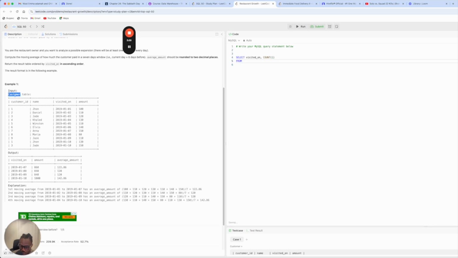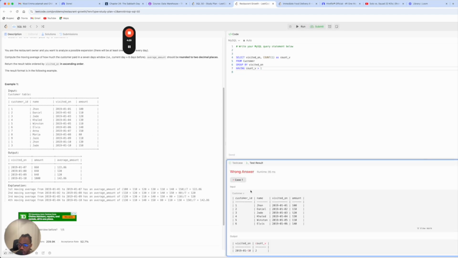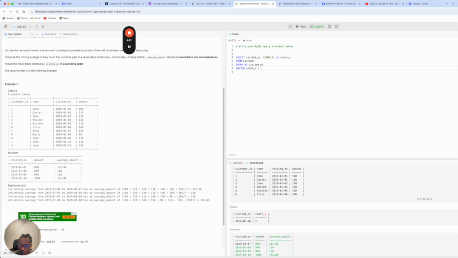I'll just copy the table name here. I've copied that twice. Then we group by, of course we group by this, and I want to do having so I just want to run this and see if there's more than one count. If they're visited on dates that appear more than once, is that the case? Oh, there's one of such dates. That would be the 10th.